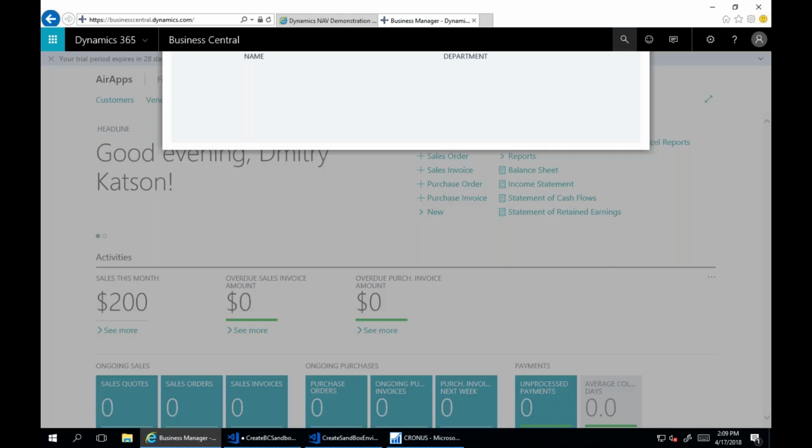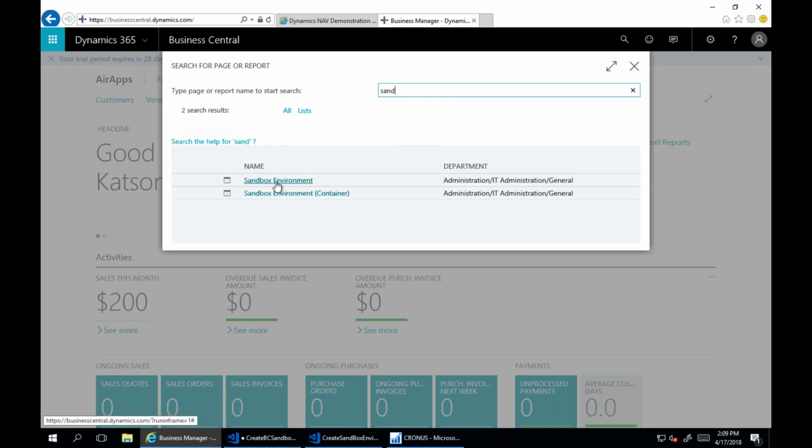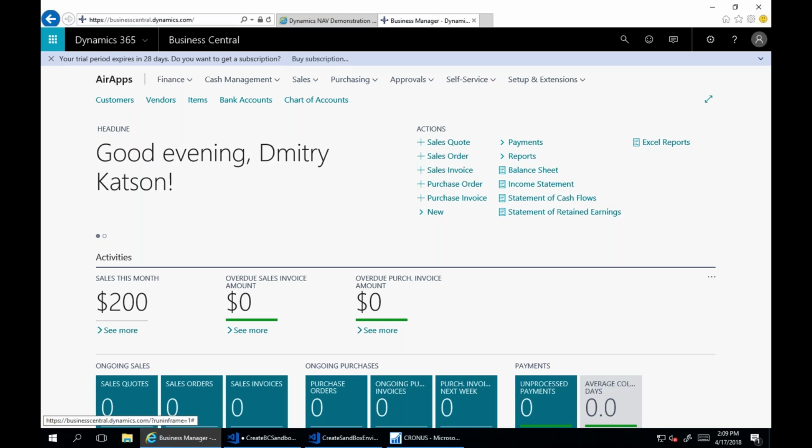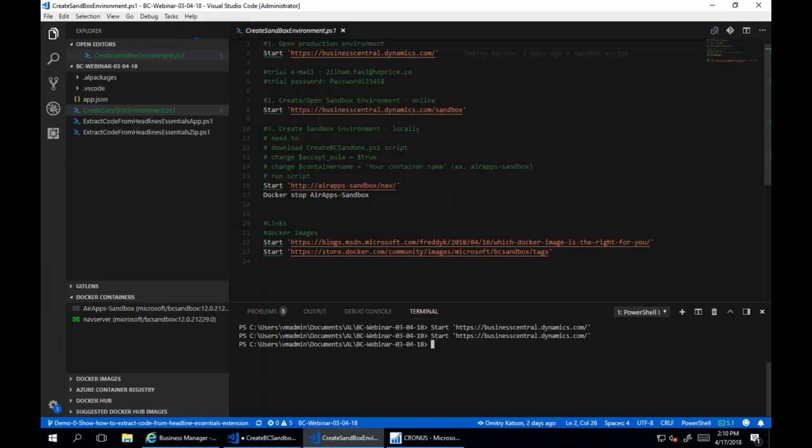And how to create a sandbox? We just click on search, and then we search for sandbox environment. And here we can create, reset, and open, and all these 3 buttons will create, reset, and open an online sandbox. Of course, if we already created an online sandbox, we can open it from here. But there is another option for how we can open it.